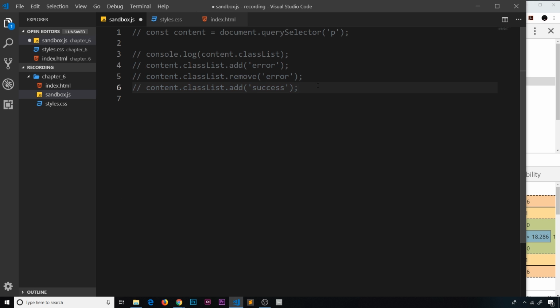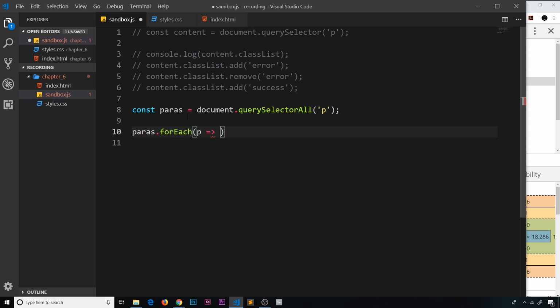So if we go back over here, first of all, I want to get a reference to all of those different p tags. Now to do that, I'm going to say const, call this paras, and say that's equal to document.querySelectorAll, and we want all the p tags. So that's all the p tags first of all. Remember, this returns a node list, and we can use forEach on a node list to cycle through them. So I'm going to say paras.forEach, and for each paragraph I'm going to pass that into the callback function. I'm just going to call it p. You can call it whatever you want.